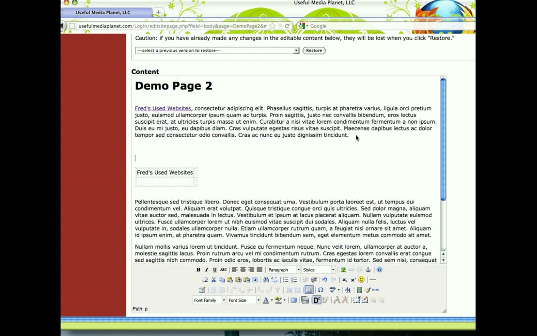Now I'm going to add a couple spaces, because I always put a space above and below a table when I'm adding a table into the editable portion of the website. It's better to give yourself a little bit of room. You can always take a space out, but once you have the table in, it's very difficult to insert a space ahead of it.